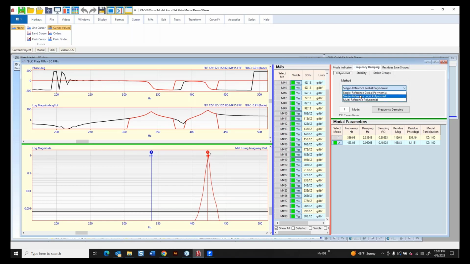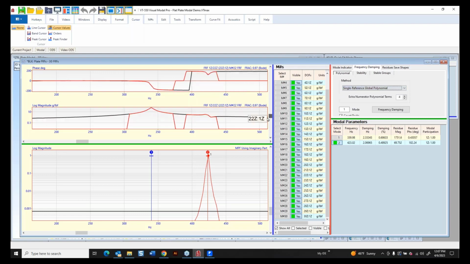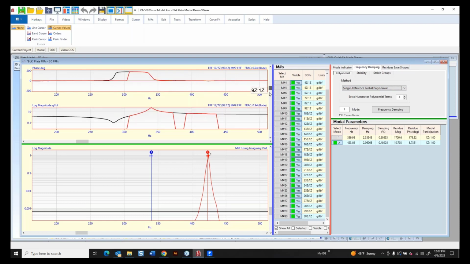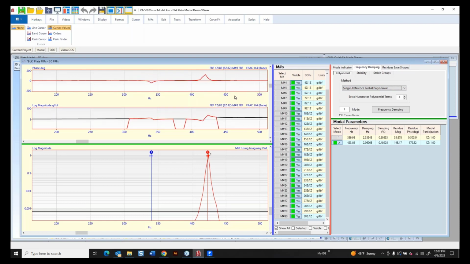I could use local, single reference local polynomial. So that's where it would individually fit each FRF. And if I had mass loading, that perhaps would give me a little bit better answers. And then the residue we get, once we have the frequency and damping, then we go through and curve fit to get the residues, which are basically the numerators.